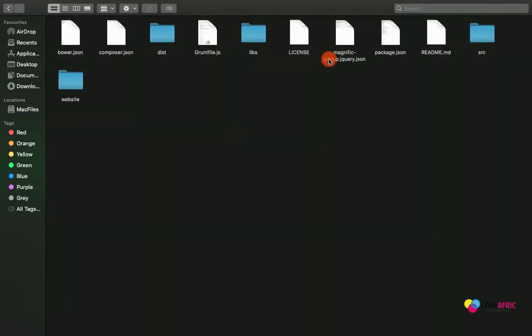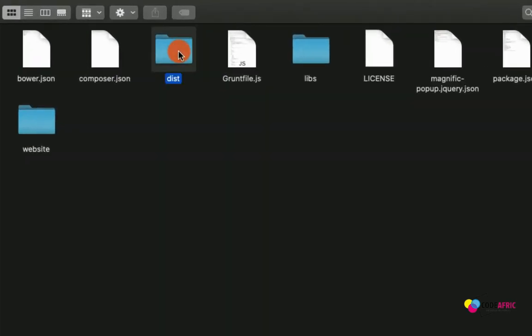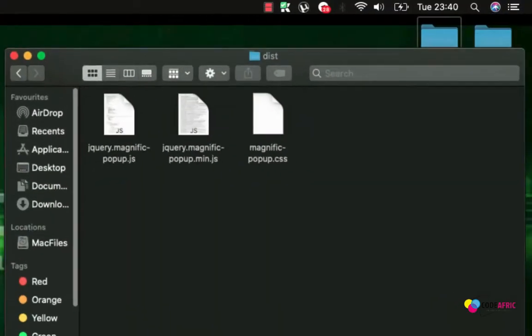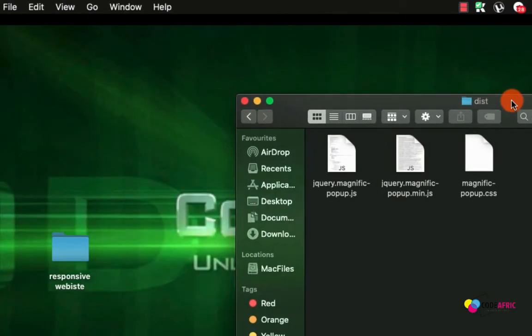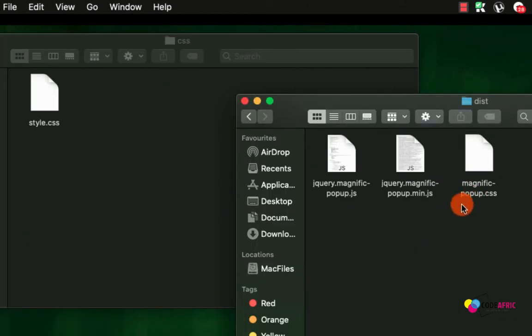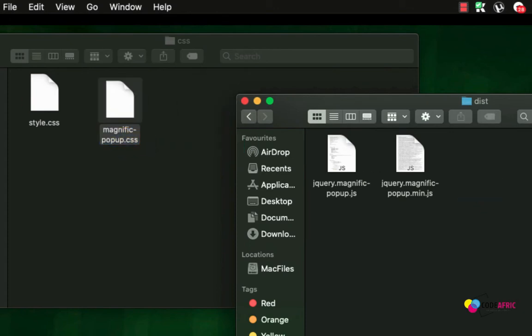So I'll just have to open it. Now, the folder that I need right now is this one, the dist. All right, I need two files from here inside my project folder. It contains a CSS file and a JavaScript file. So you can see that it has magnific-popup.css. I'll copy this one inside my CSS folder.